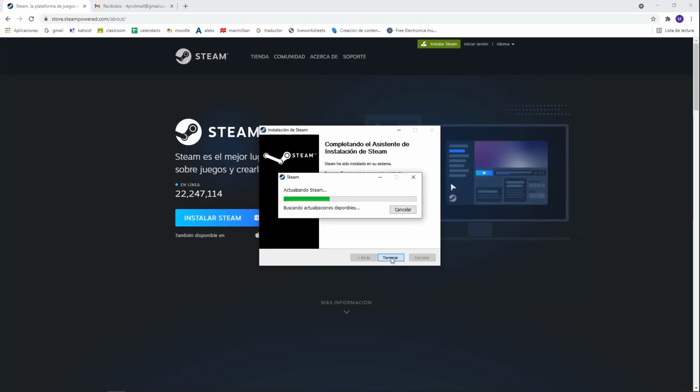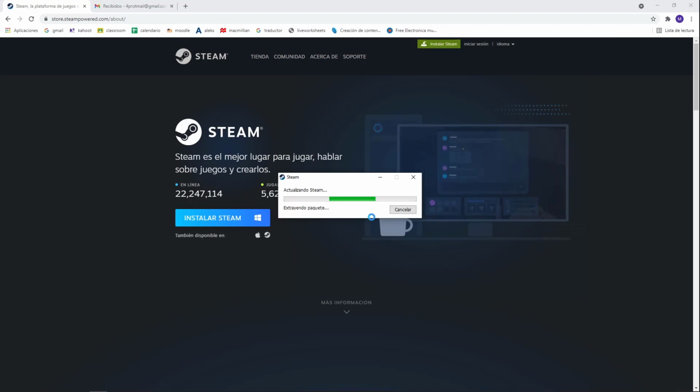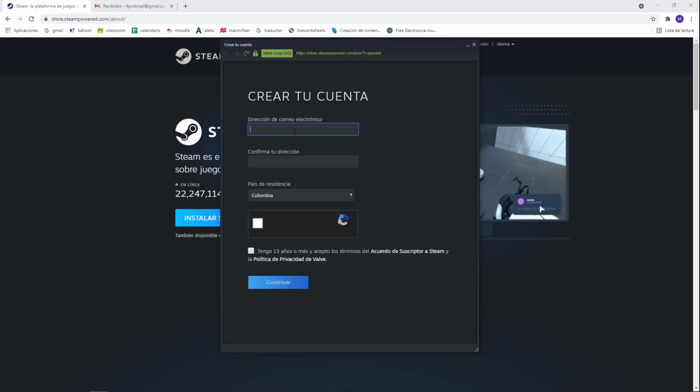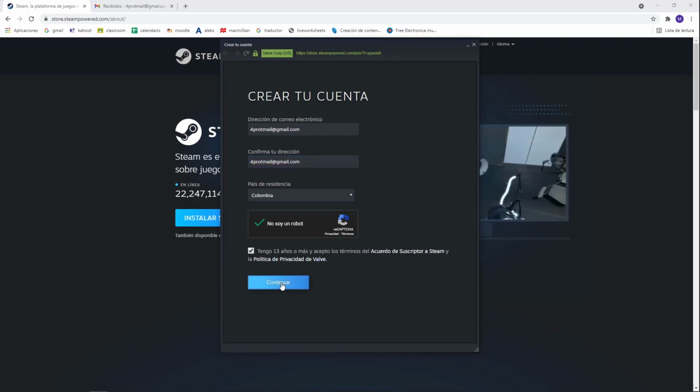Once you install Steam, you'll see that it automatically updates to its latest version. This process may take a few minutes. After updating, you will see this window. Here you can create your account. For this you must have an active email. Please log in and confirm your email. Check the CAPTCHA and accept terms and conditions.